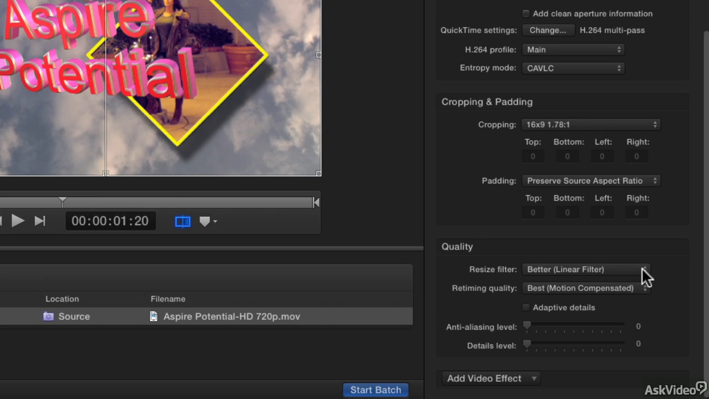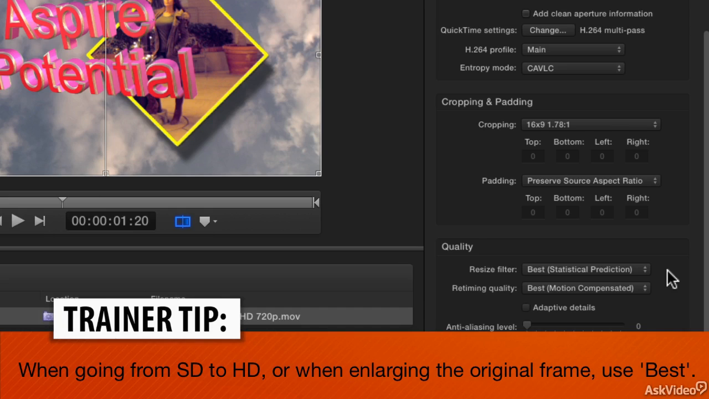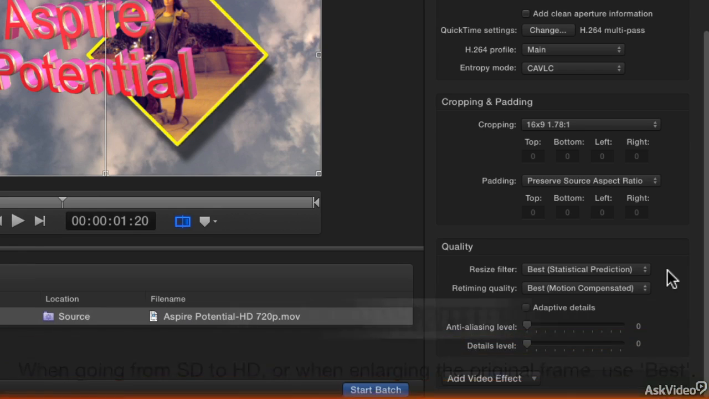Like I said before, transcoding is a balance of quality versus time. The better setting works great for minor changes such as from 720 to 1080 HD frame sizes. Finally, the best setting will give you the absolute best image quality after resizing the image frame, but it can take quite a bit longer for the encoding to take place. Best should be used when going from standard definition to high definition, or any enlarging process actually.